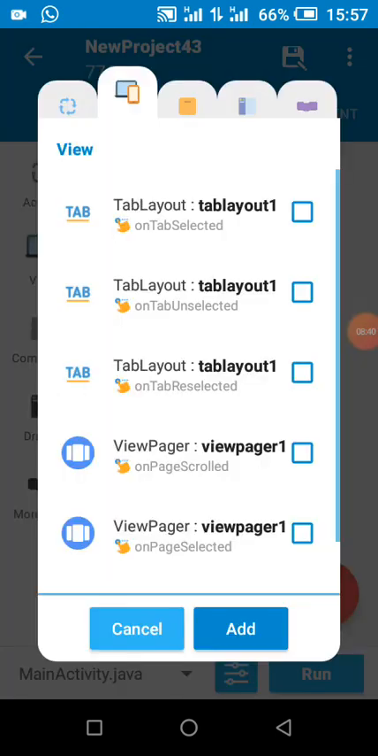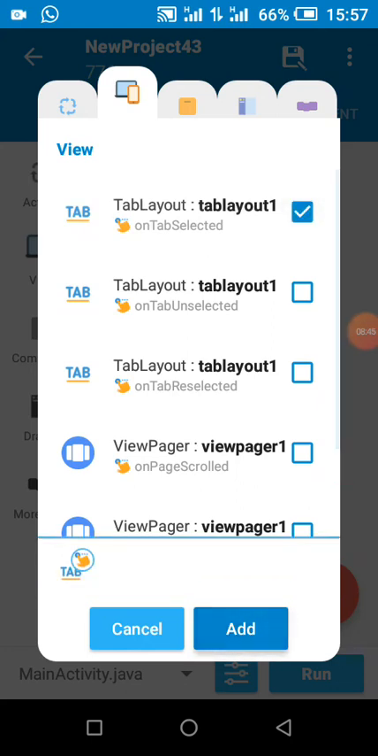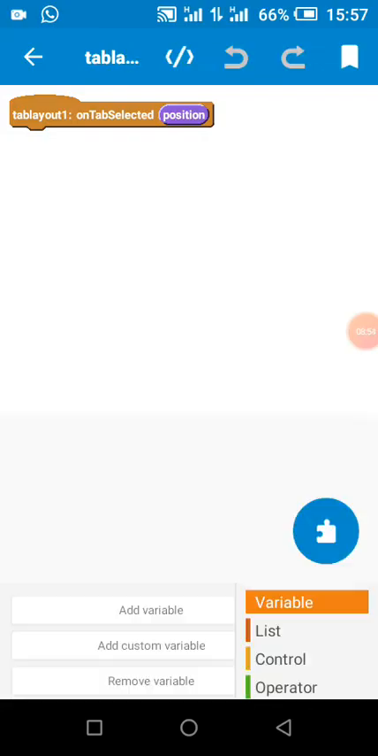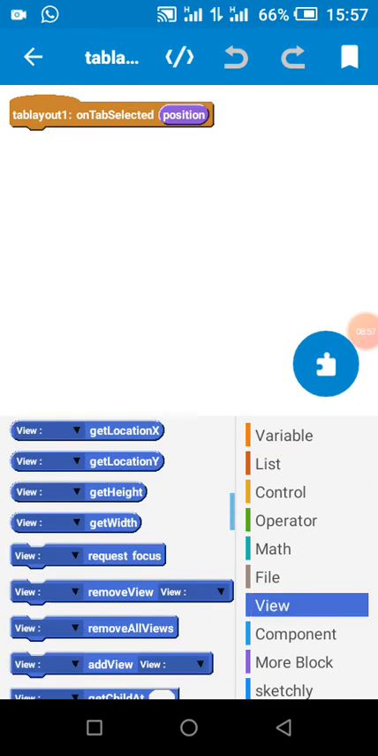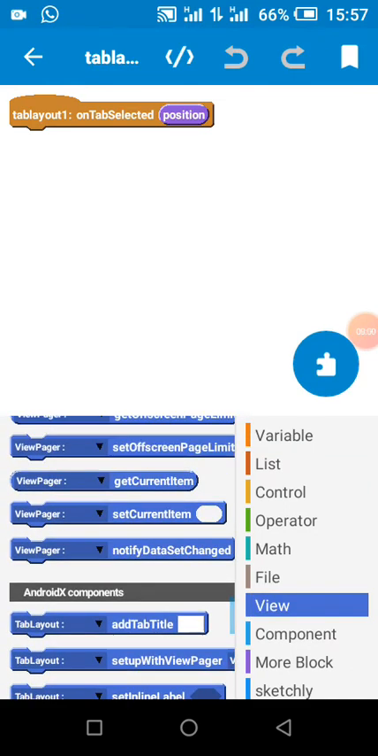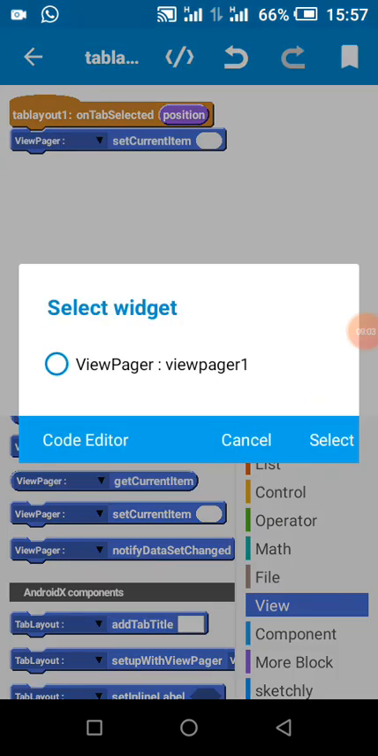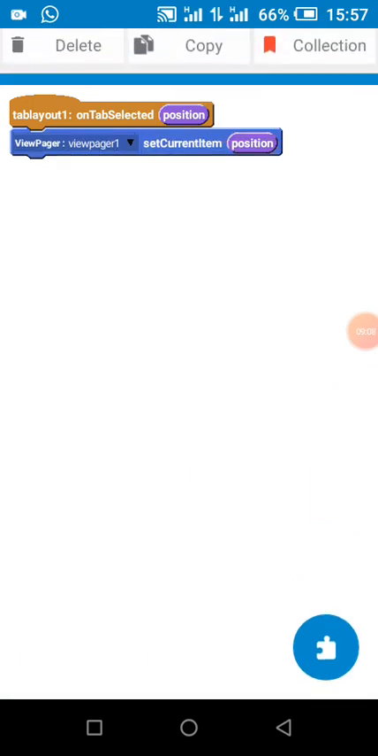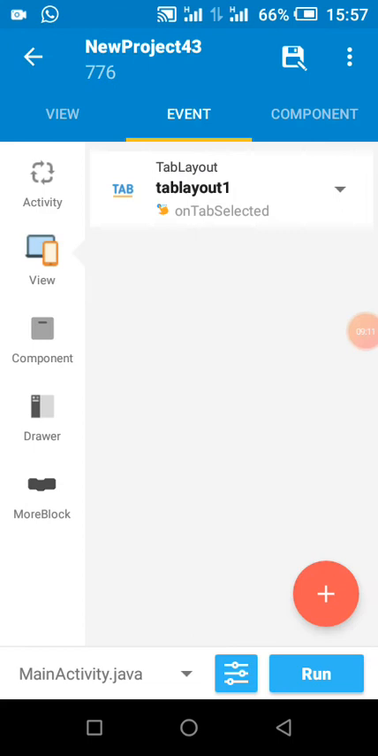So now if the tab layout is being touched, I'm also going to set up the ViewPager to also respond to the tab layout being touched. So we use this block. So now anytime our tab layout is being touched, it will set the position together with ViewPager. Anytime our ViewPager is being scrolled, the tab layout will respond to the changes.